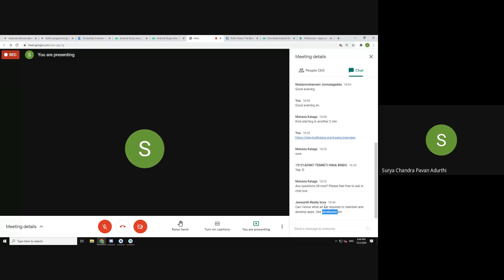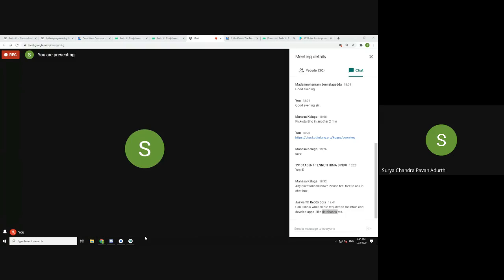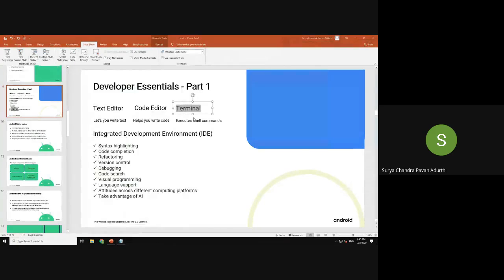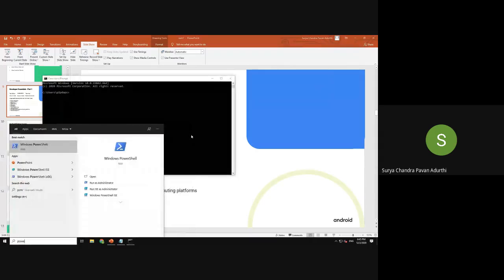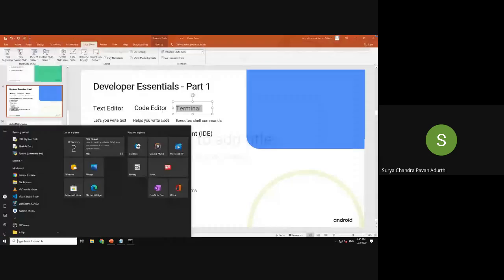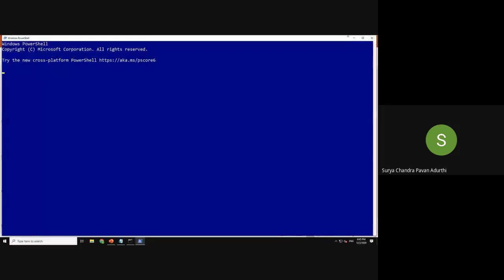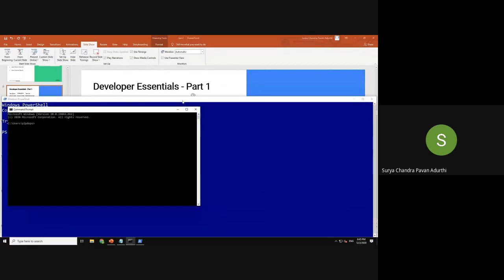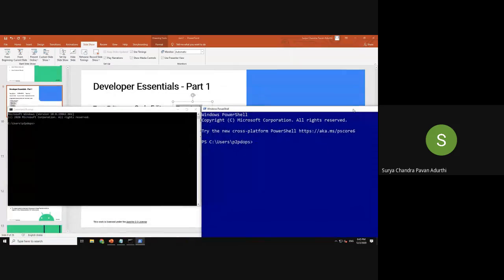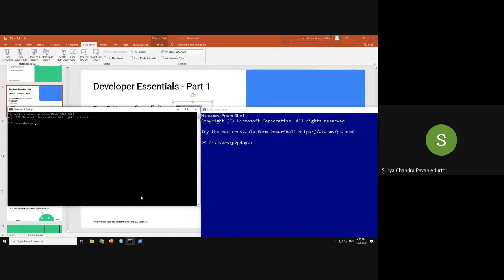Okay, I'm continuing with the terminal. Some of you might have ignored this terminal. You have seen this command prompt, you have seen this PowerShell. So these are terminals, right? What are these good for, and why should we know them as a developer?